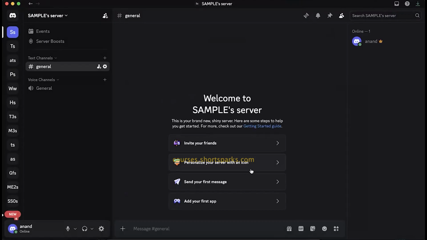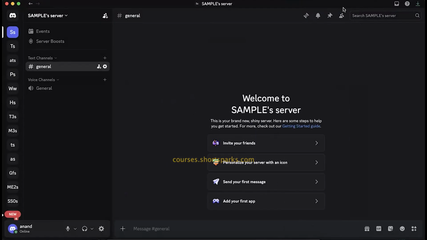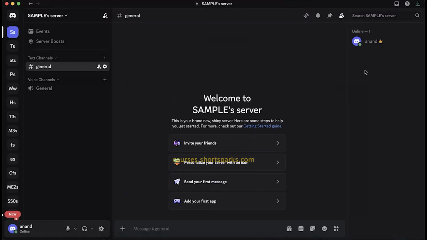Now we have created our server, but we cannot generate images in this server because if you see the members list, so if you go here, show members list, you can see Midjourney bot is not in the members list. We need to add Midjourney bot here in the members list.